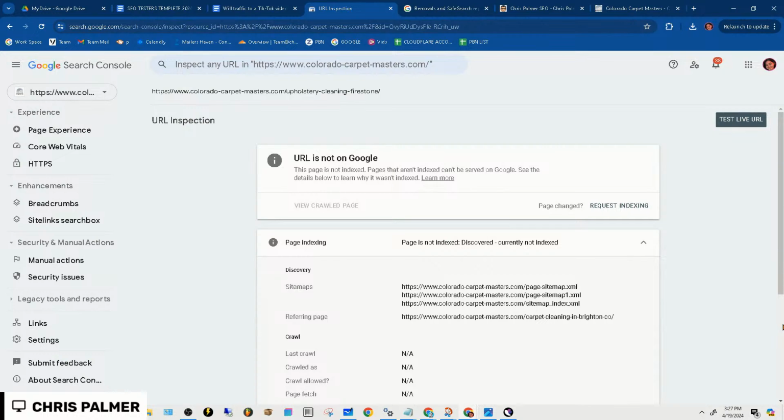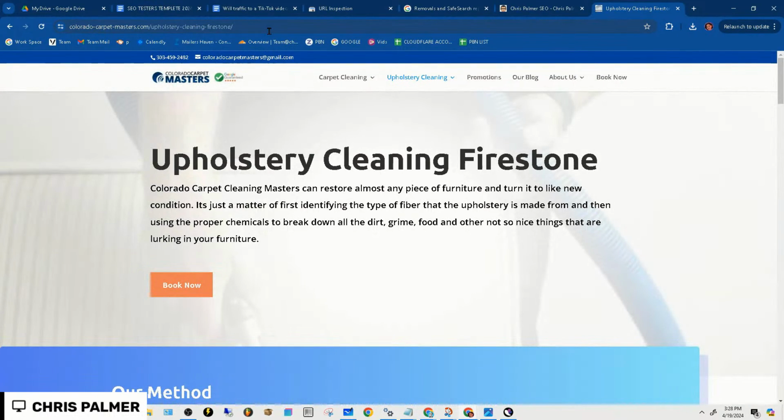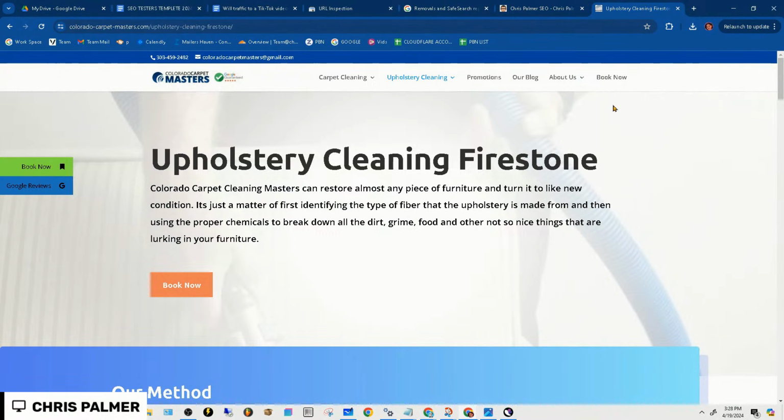Upholstery cleaning. URL is not. So sitemap, page, sitemap index, referring page, carpet cleaning in Brighton. So this old page, there must be a link on this page that's referencing this. And this is probably why it's still showing up here. But if I recall, it should be cleaned up. Let's just double check. Because our advice is let's clean up anything that's not high commercial intent, and then we can start worrying about these other things.